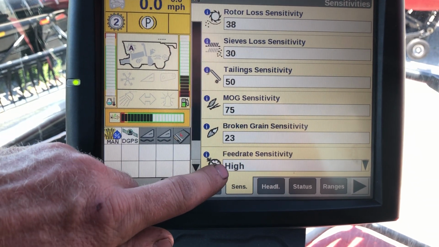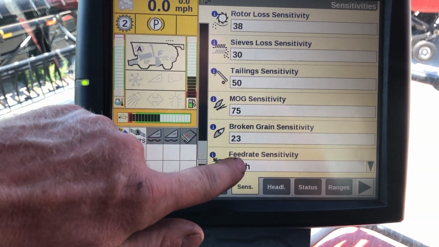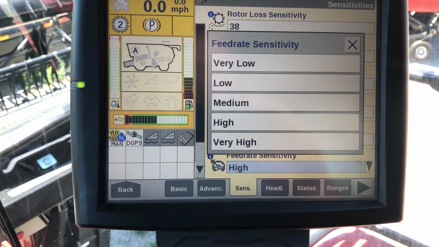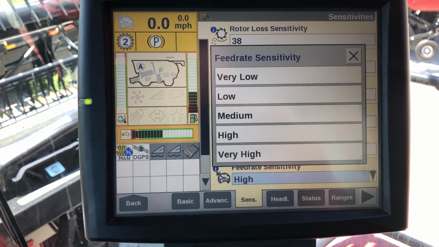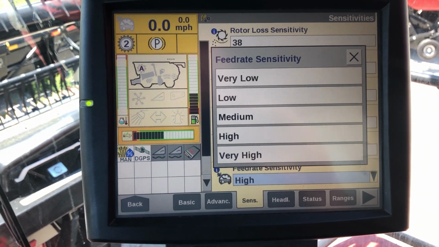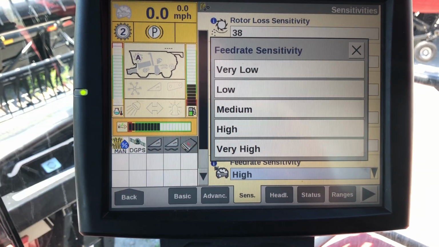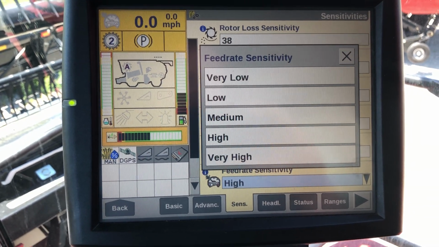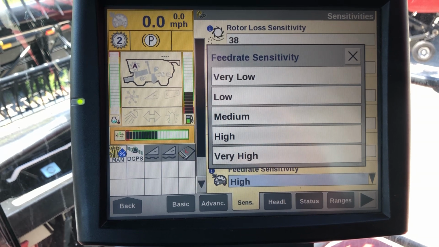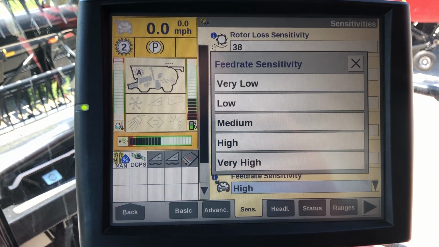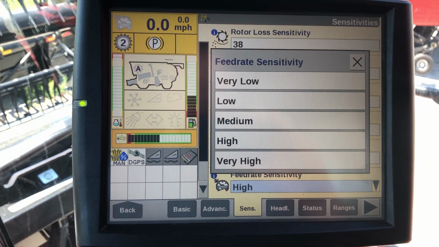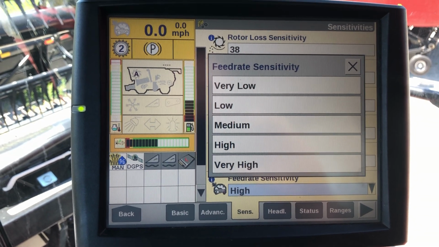We've also got our feed rate sensitivity down here, so we've got a number of options with that, and that's how fast feed rate is going to adjust our ground speed based on input from the machine. So if I set it to very high, if it sees that engine load approaching max, it sees my sieve loss going up, it's going to be pretty aggressive about making a change. If I set it to very low, it's going to be much less aggressive at making that change.